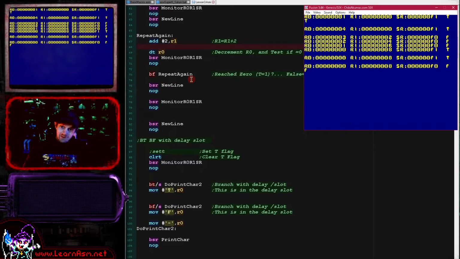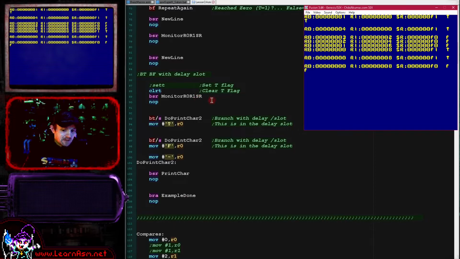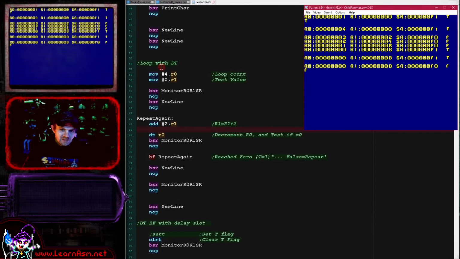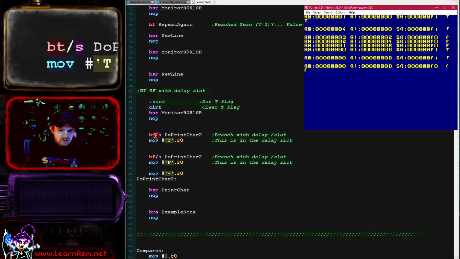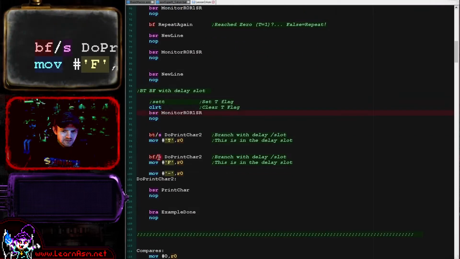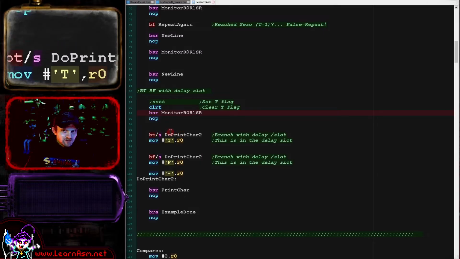So the delay slot allows us to use those commands, but it does make the programming a little bit more confusing for the programmer reading it maybe. But as I say, BT and BF do not have a delay slot. However, there is an alternative version. It's BT/S and BF/S, and the S represents a delay slot here. So these are the versions with the delay slot.